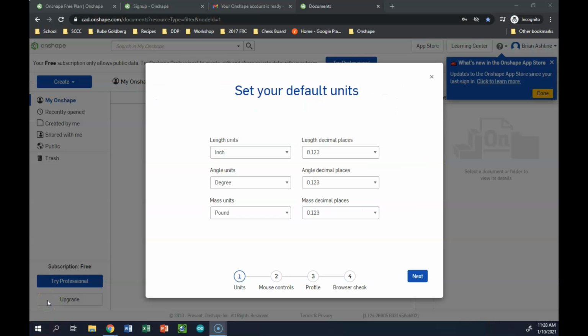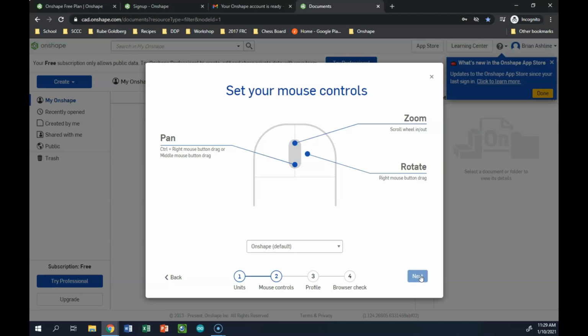When you go to set your defaults the very first time you open up OnShape, you want to make sure that you just leave the defaults there. We're going to be working with inches, and we're going to go to the thousandth place of decimals. Angles are degrees, again, the thousandth of a degree. And then mass or weight is going to be pound, and again, to the thousandth. We also want to leave the mouse controls default for OnShape. We're going to talk about how to use these controls both with the mouse and the trackpad this year. So we'll get into that a little bit later.